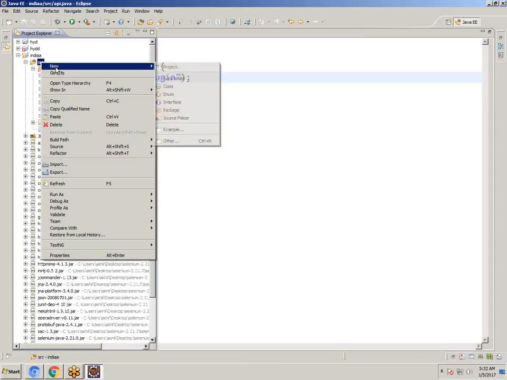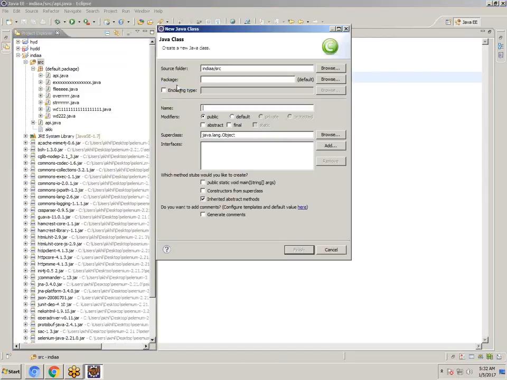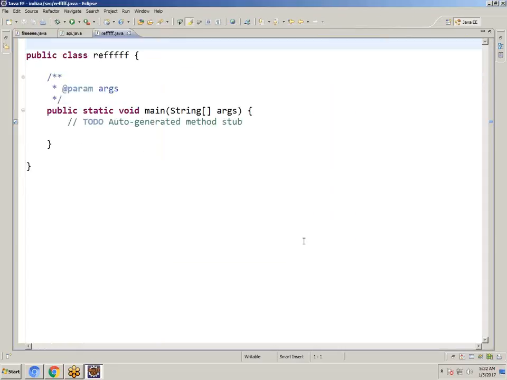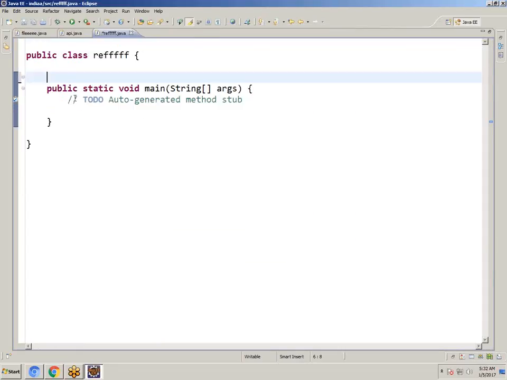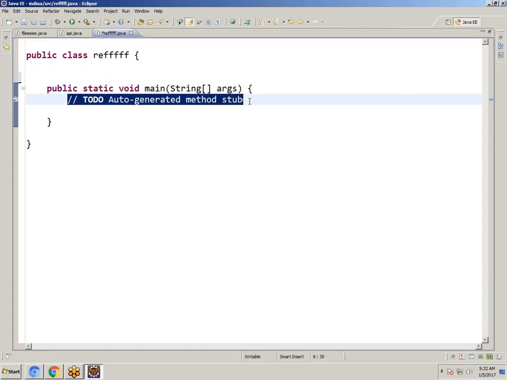Go to src, take another new class. Name it Ref. Now take the main method. Click on finish. Now I want to call the login function. The login function I wrote in the API class. I want to call that login function.